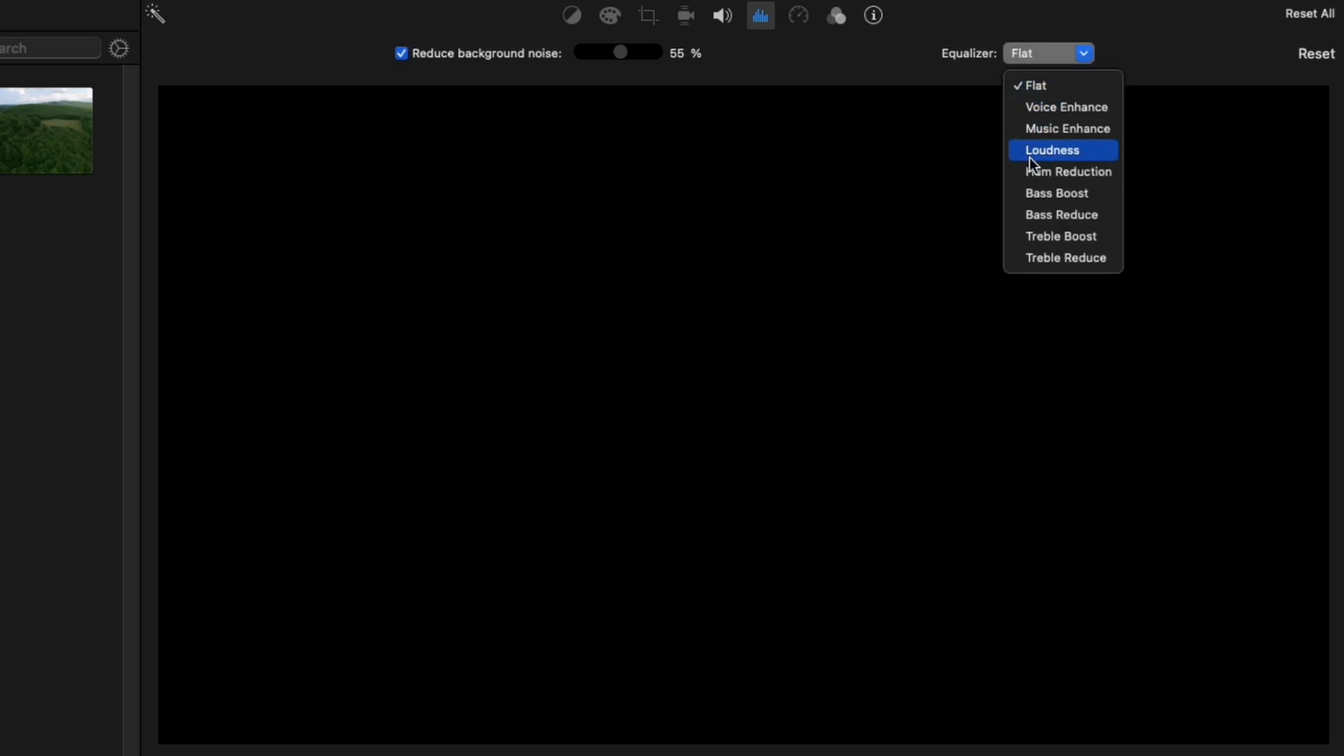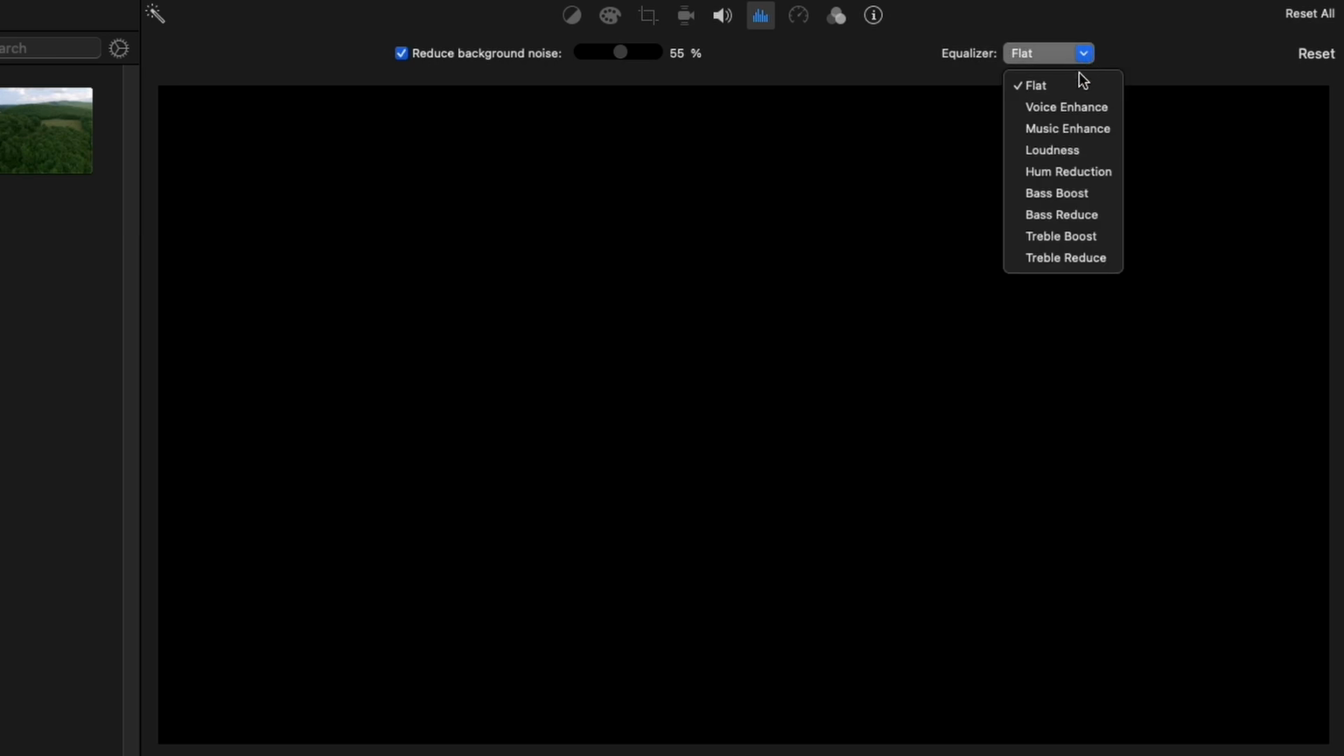To the right of the volume tool is another audio tool. Here you can reduce a clip's background noise and apply an equalizer preset to your audio. Clicking on the checkbox reduces any background noise in the clip, and you can use the slider next to it to adjust how much it is reduced by. On the right is a drop-down with several equalizer presets. The default is flat, but you can select another preset based on what your clip is. If it's a voiceover, select Voice Enhance. For background music, Music Enhance. Play around with the different presets to see what works for your clips.